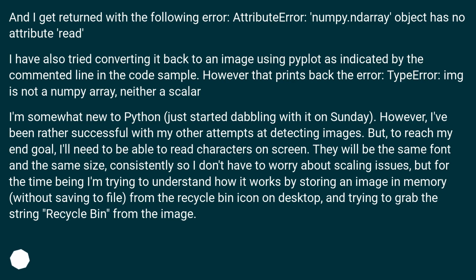I'm somewhat new to Python, just started dabbling with it on Sunday. However, I've been rather successful with my other attempts at detecting images. But, to reach my end goal, I'll need to be able to read characters on screen.